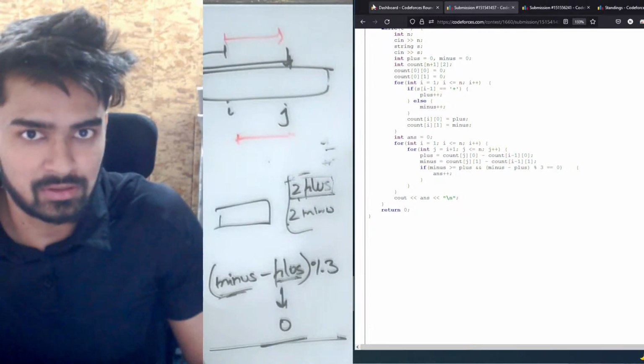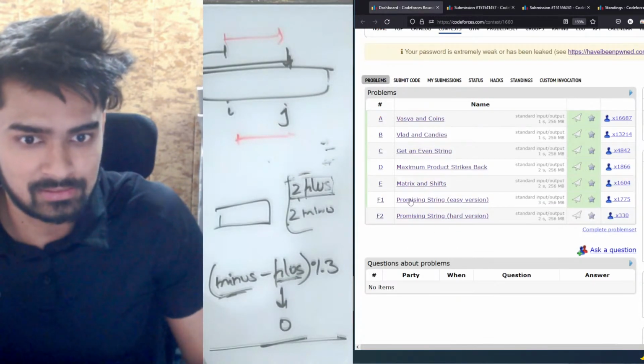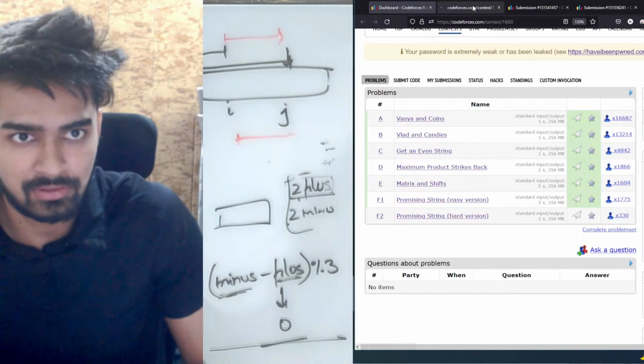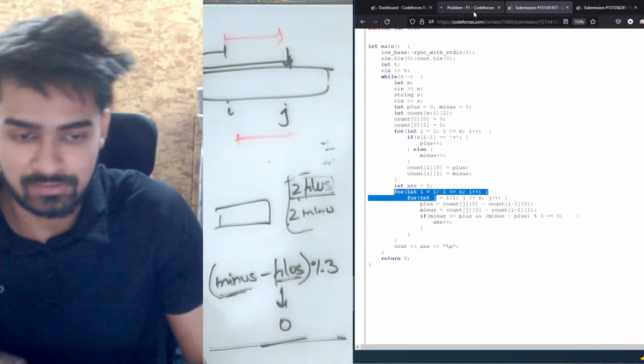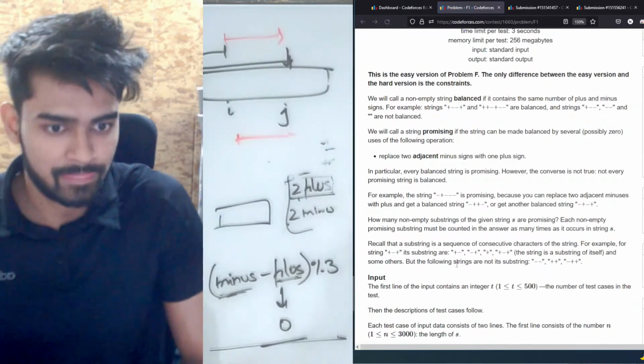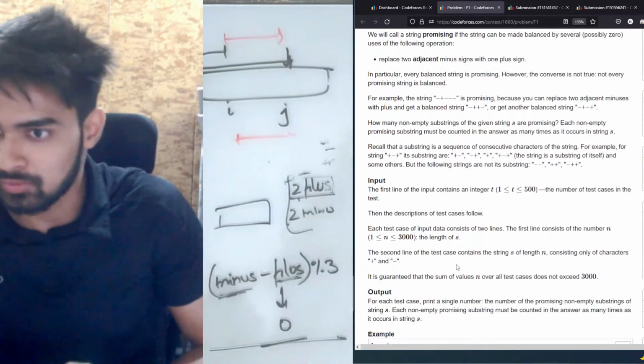Why this works is because in the constraints, it is given that the size of the array is 10 to the power 3. We are running a loop of n squared here, so it becomes 10 to the power 6, which is okay. So that is all you had to do for F1.